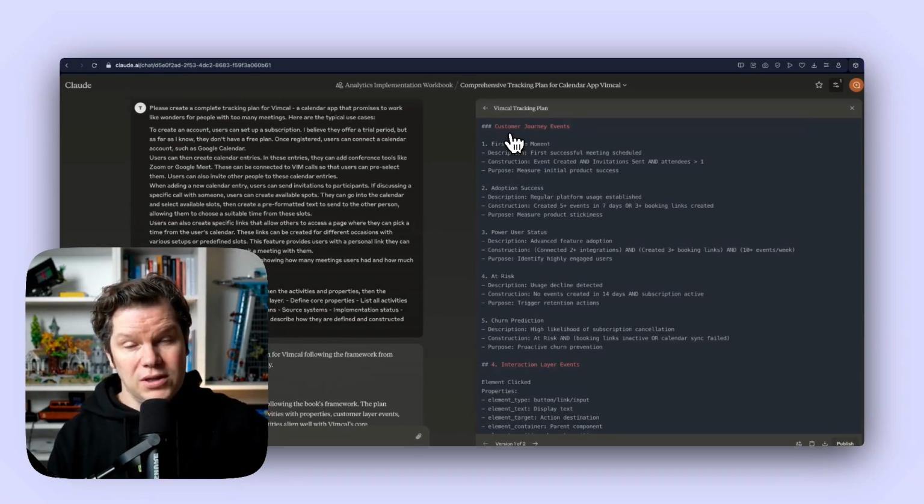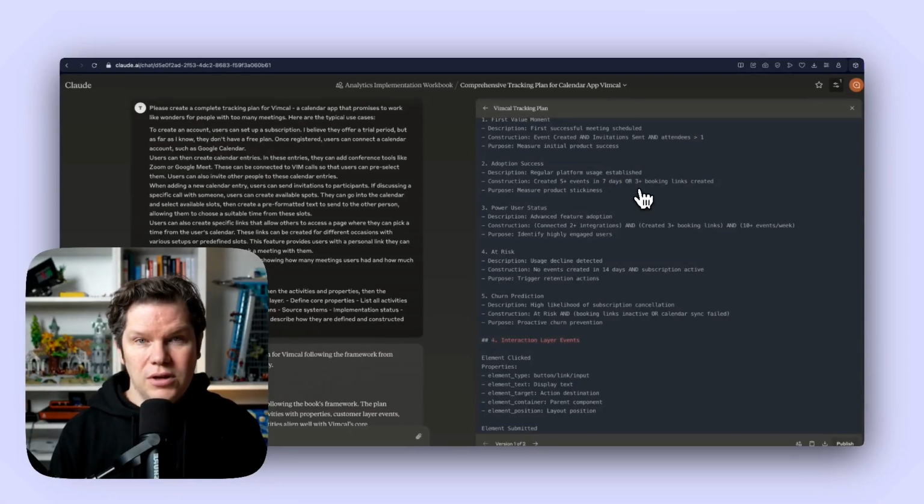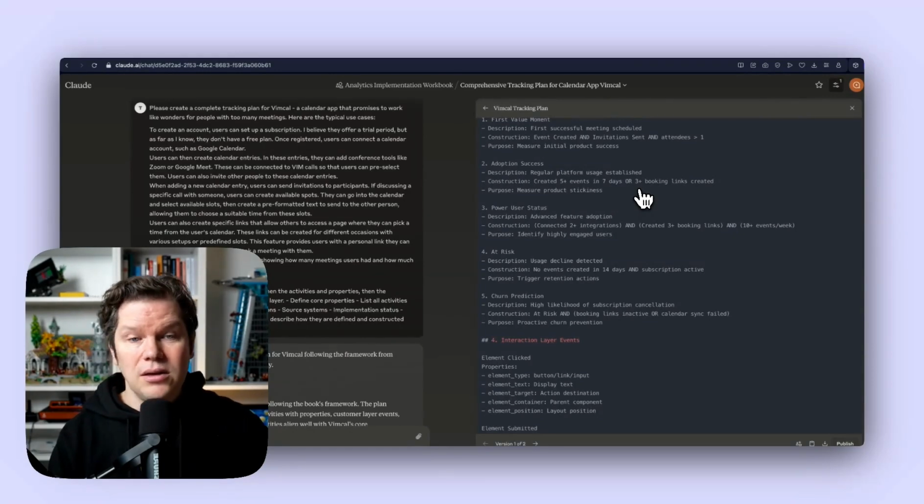If not, we most likely have lost this user. Adoption success, you can say, has to happen in the first 30 days, so that they basically do all this. Here we say in 7 days. We could also go for a higher number, in 30 days. You have to play around with this. You have to analyze the data. This is the good thing.